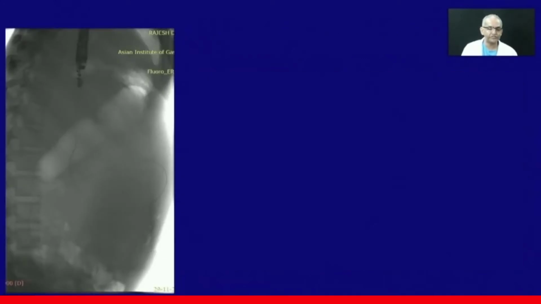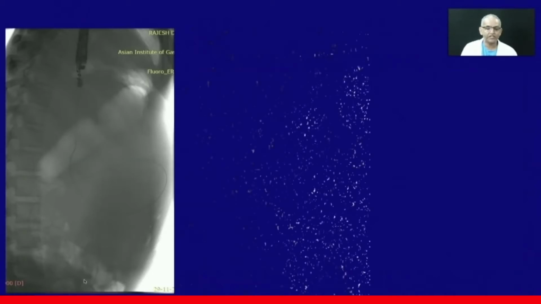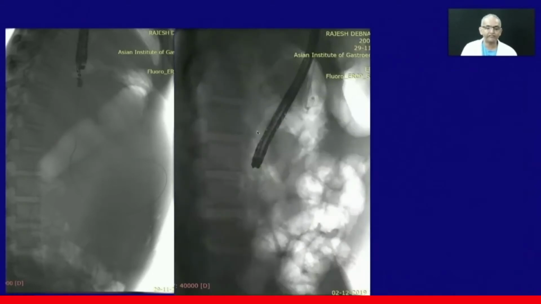So these are some of the fluoro images which show how deep the wire has gone into the pelvis. You can see the stent. The first stent is here, through which it's going down and catches the other stent here.